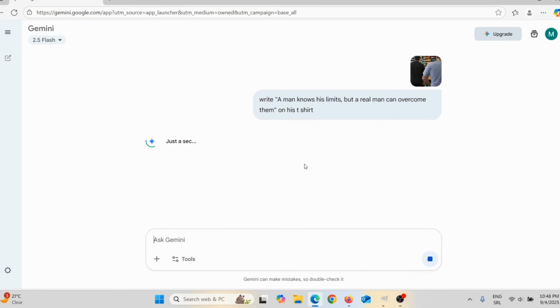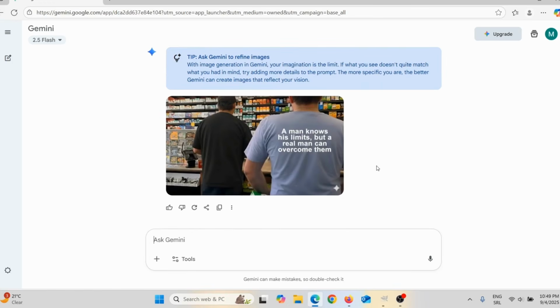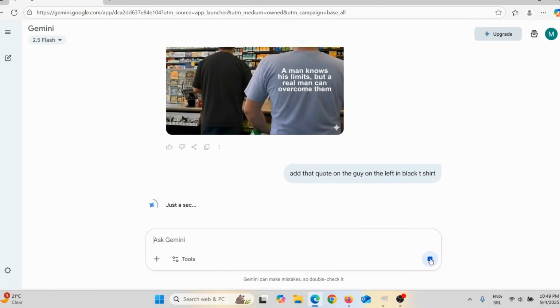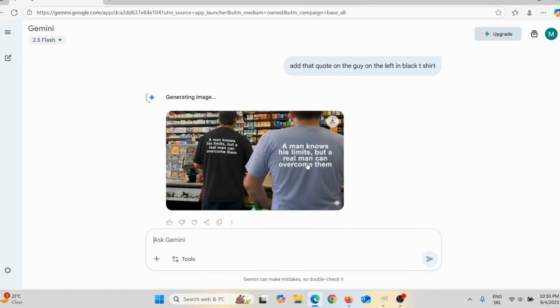Now I was surprised how quickly Nano Banana is making these images. It is much faster than ChatGPT. As you can see, it already made this t-shirt, but I didn't want this on this guy. I actually wanted it on this guy here with the black t-shirt on the left side. So I need to say that. So I said add that quote on the guy on the left in the black t-shirt. And then I clicked here on submit. So now Nano Banana will actually fix that error. It's actually not an error, they just mixed those guys.